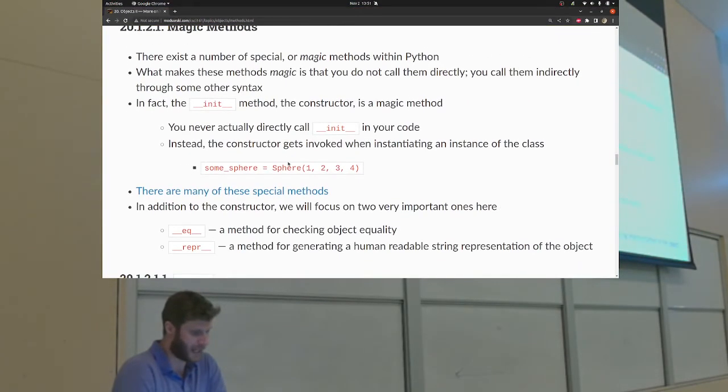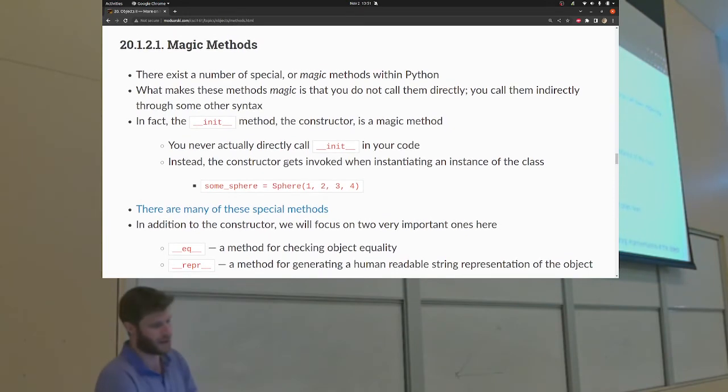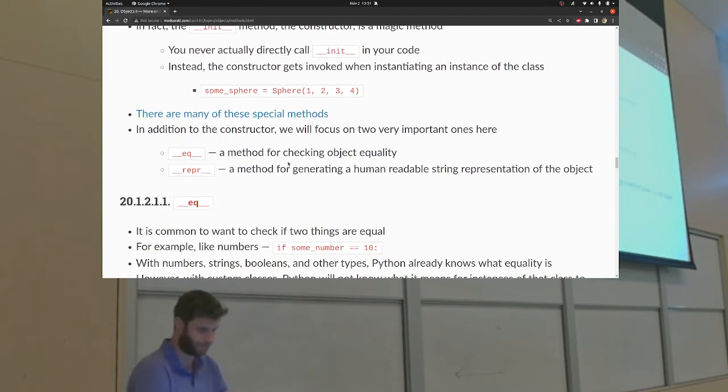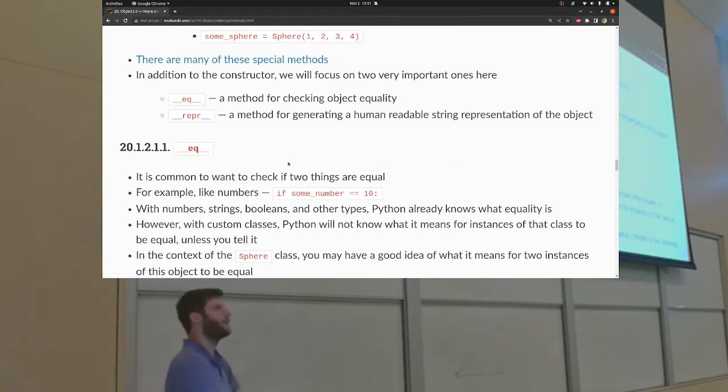So what does it mean for two spheres to be equal? How do I know when two spheres are equal? We get to define it right now. I would say for our purposes, let's consider spheres equal if their x, y, z coordinates are equal and their radius are equal. Meaning they are the same size and occupy the same space, right?